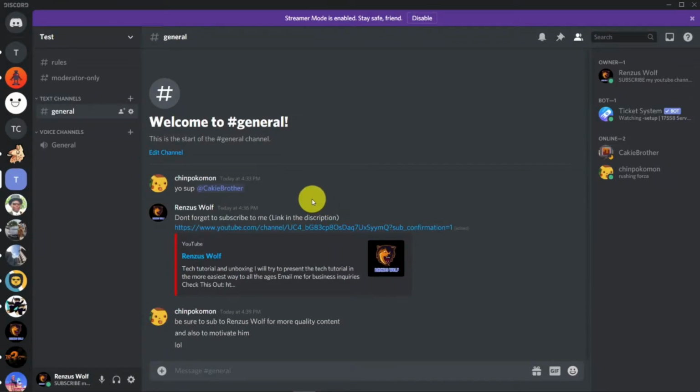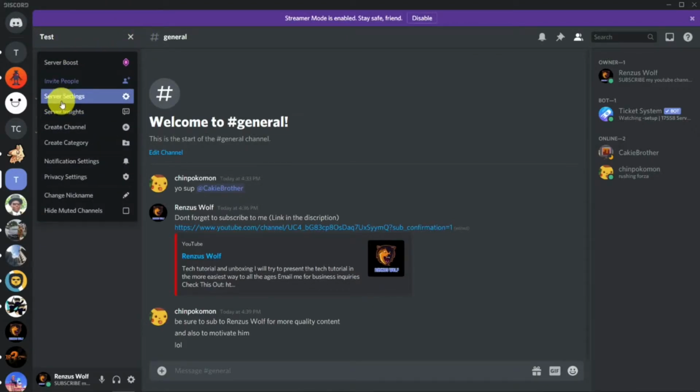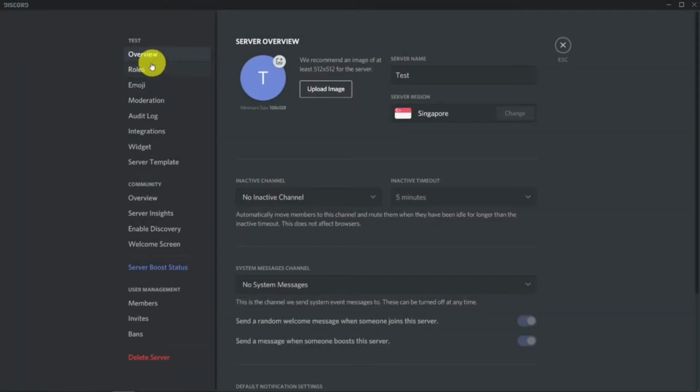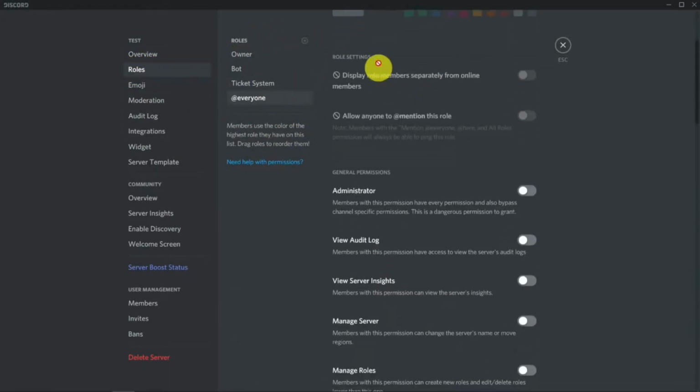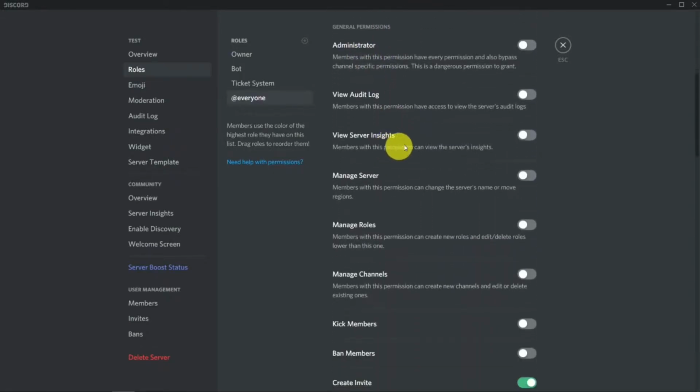Okay, now let's jump to the tutorial. You can see your server name on the top left corner, and then you'll see an arrow icon here. Press this, and then you'll see a selection called Server Settings. Press Server Settings, and then go to the selection called Roles. Press this.